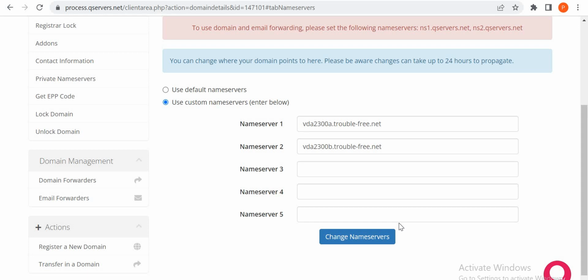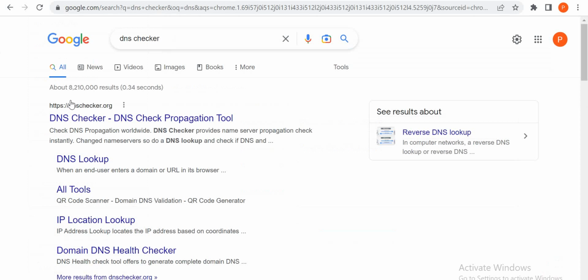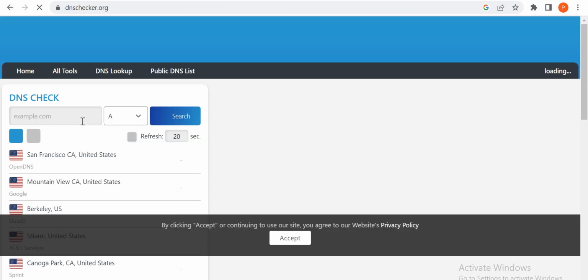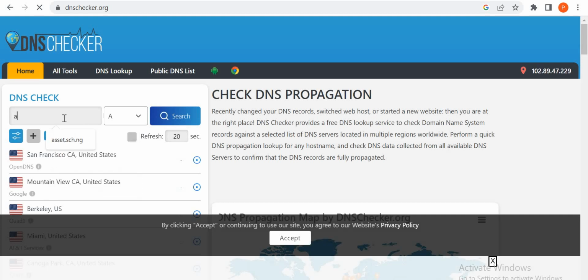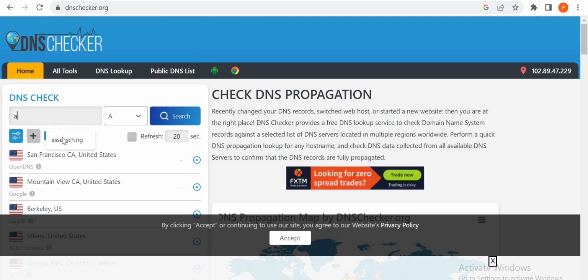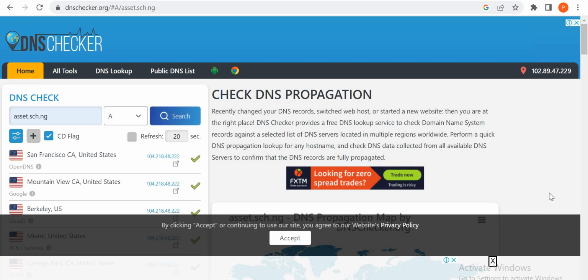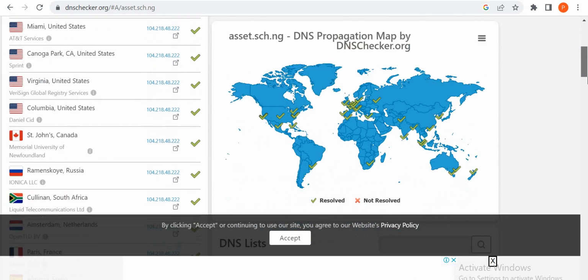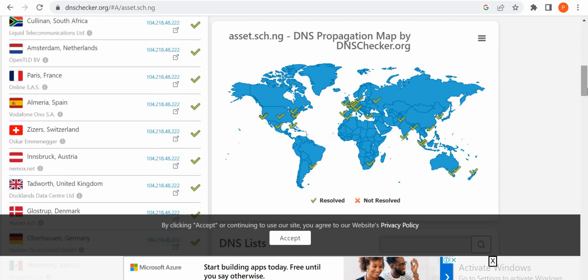So how do you know if your name server has fully propagated or is still propagating? Now, that's where DNS checker comes in, dnschecker.org. So just click on DNS checker, put the domain name here, and search. So you can see that now this asset.school.ng is fully propagated, has propagated across the world. So you can see that.